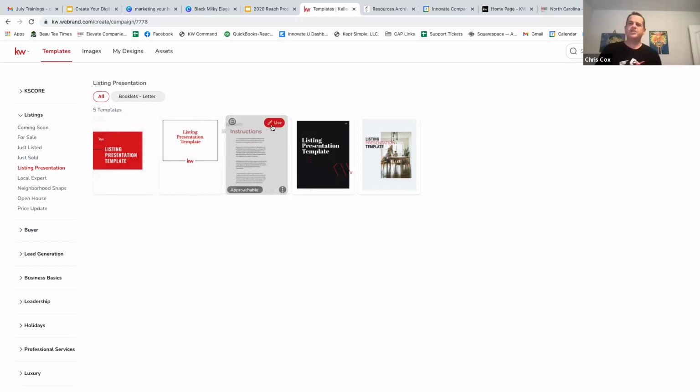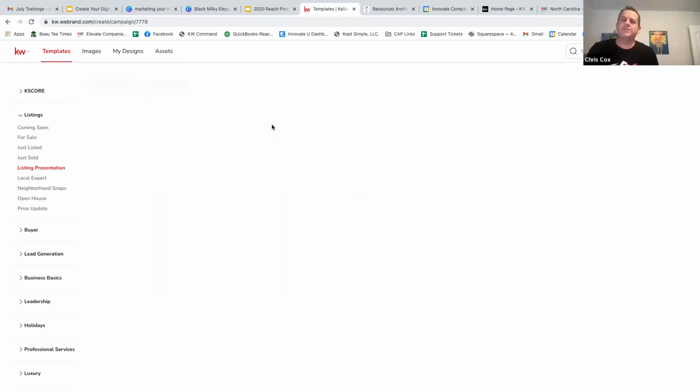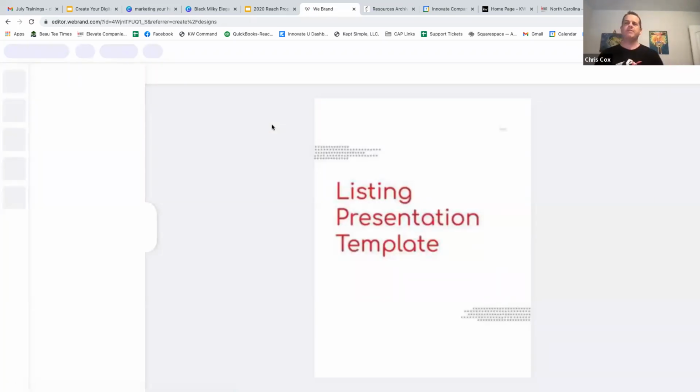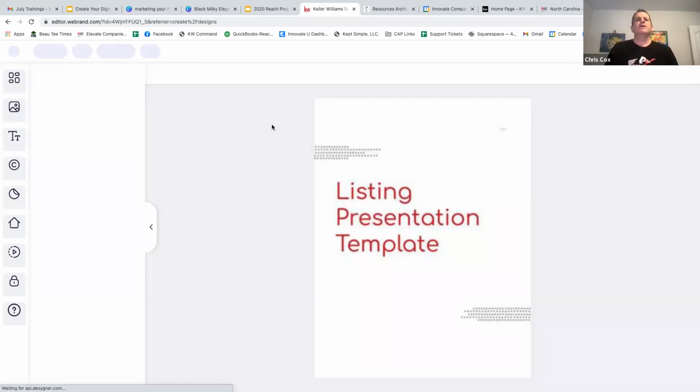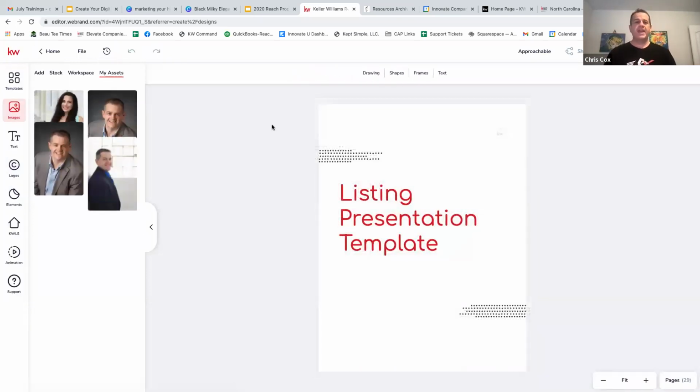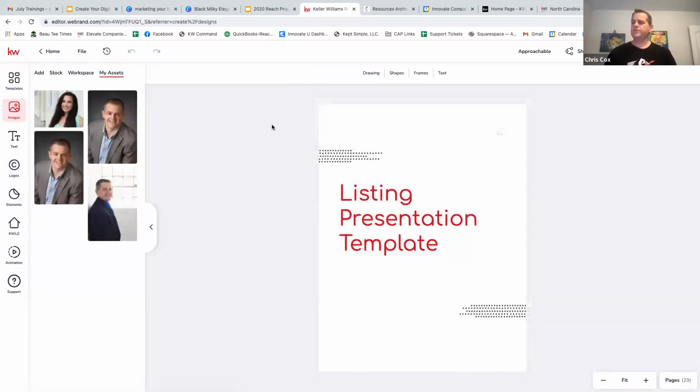So I'm just going to choose this one here. I like the modern look. That's what I think they call that one. I'm going to choose that one. Once you pull up this template, if you're familiar with Canva or other tools that are out there, this is a very similar way of working.